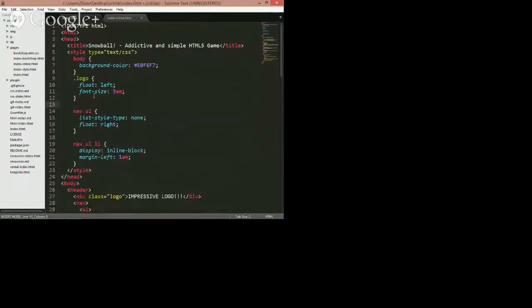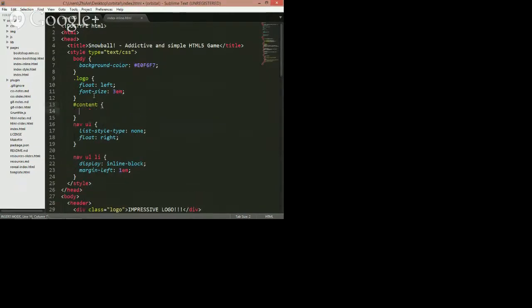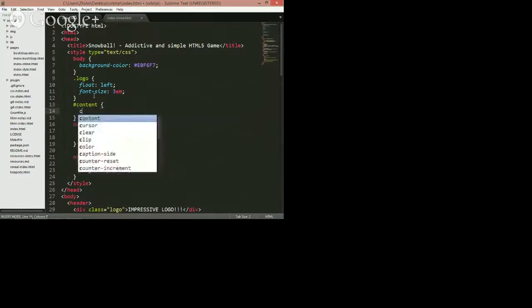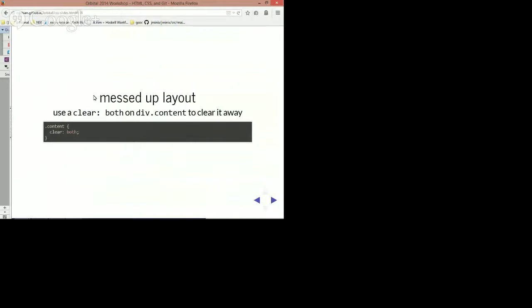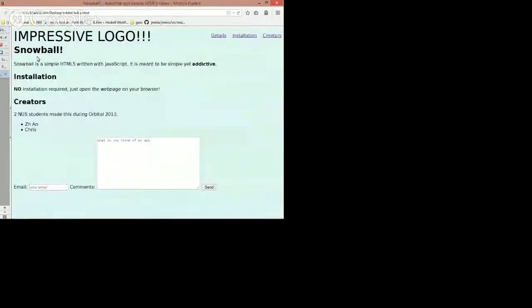The way you select an ID is using the hash. Okay, so content clear both. And now it's fixed. Okay? So if you are floating elements and you see that you have a problem with the layout, you need to set a clear both or clear left or clear right. Okay? The intricacies of this you have to explore on your own. I don't have time to explain it for now.